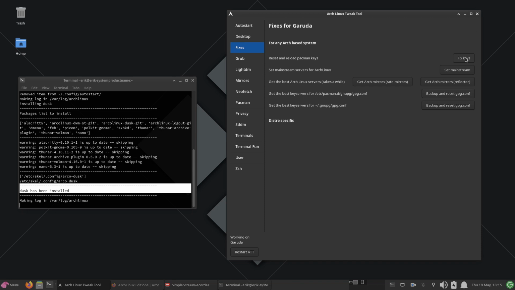Fix keys is going to load whatever keys you have, as long as they are part of a package, so to speak, in /usr/lib or some part of the system, right? And then it loads the keys from, in this case, Endeavour, Garuda, ArcoLinux. Four things he knows now. So it's going to reload all those.